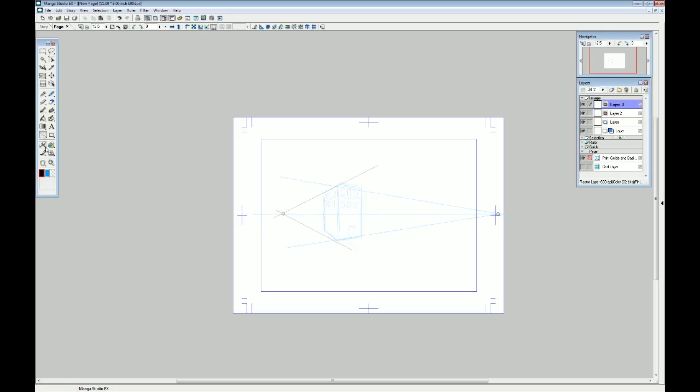So now I have my guidelines. And for any other buildings that I want to draw, we're going to use these two vanishing points. If I was doing this with pencil and paper, I would simply be using a straight edge to find all of these lines. But doing it digitally, you kind of have to use the line tool and lay down all of your guidelines.